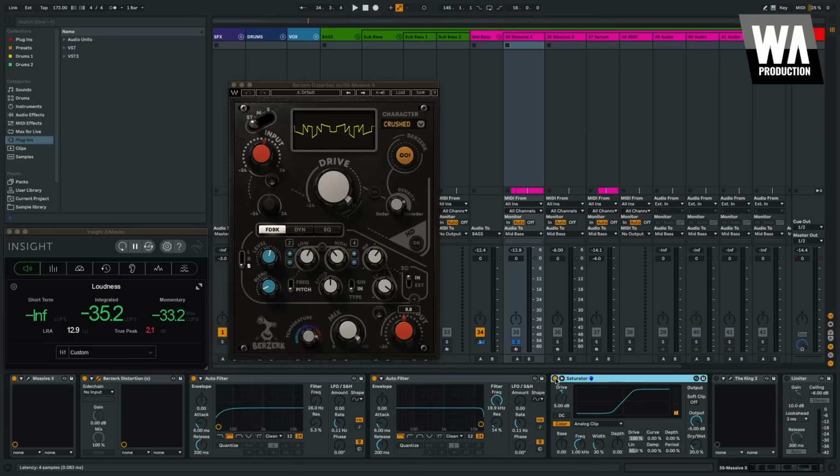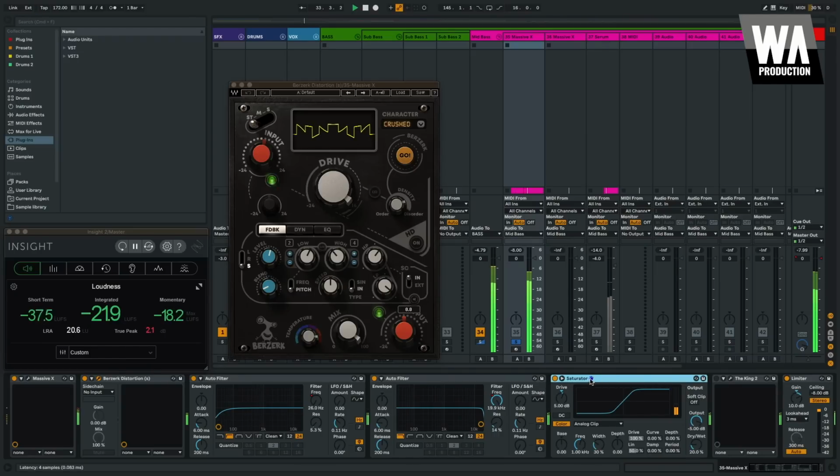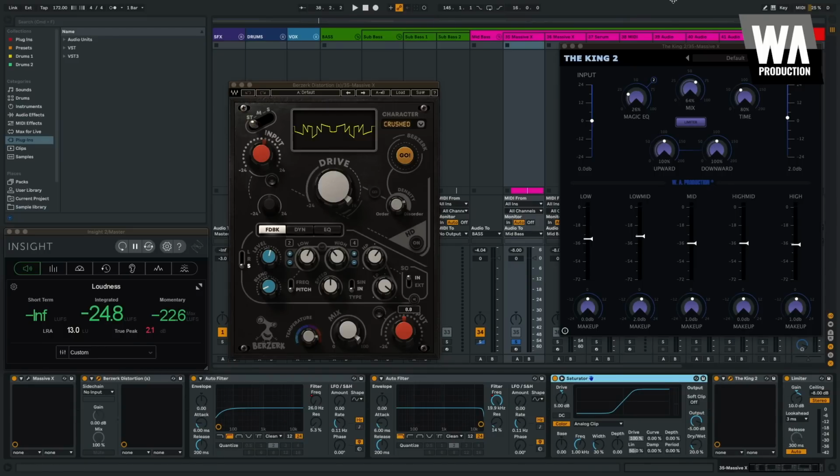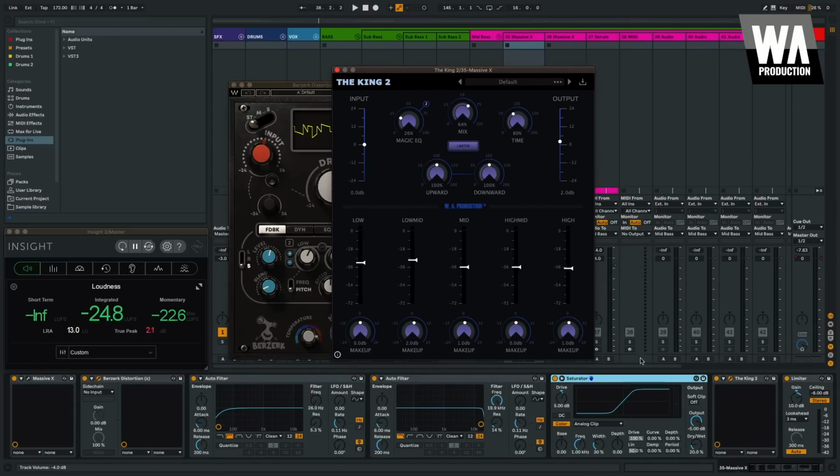Now next in the chain is just Ableton Saturator and a limiter. Now these aren't doing that much. They're mainly just providing a little bit of colour and gain and kind of maximisation to the sound. However, the really key thing here is actually our own plugin, w.a.Production's The King, which is a multi-band compressor, and I'll just open that up for us now. We'll hear the difference with it on and off.